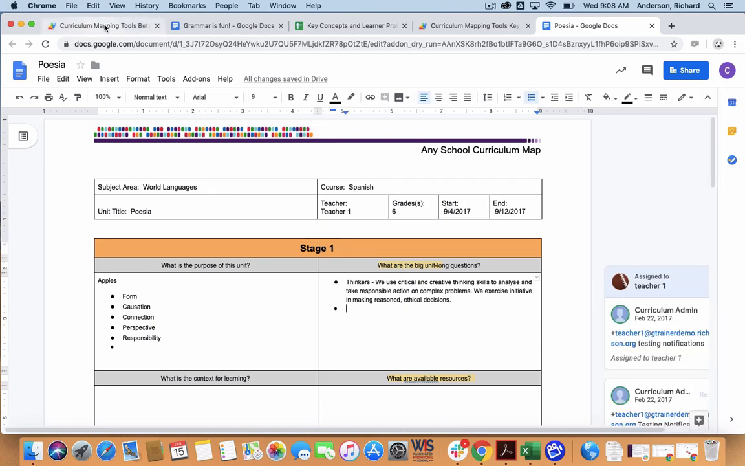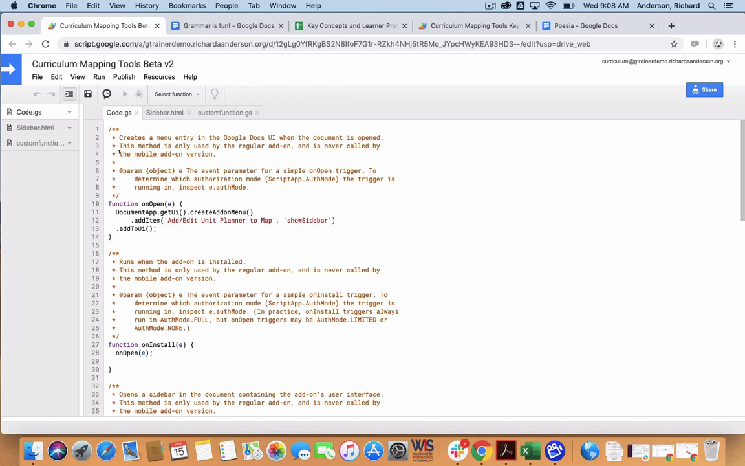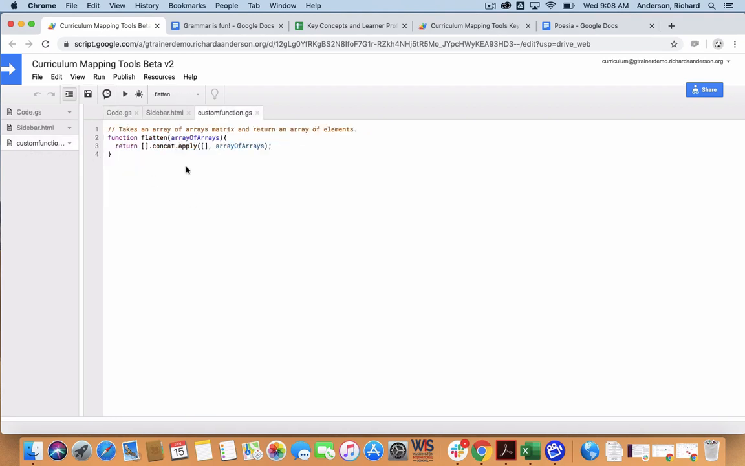Again, the bare bones add-on looks like this. There are 3 files here in the app script: the code.gs file, the HTML file, and then a custom function that has the logic built into it for deciding whether it's a new unit planner or if it needs to load the original request. So that's all that is.